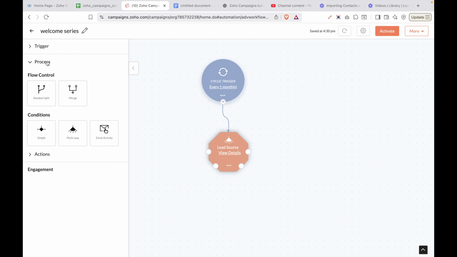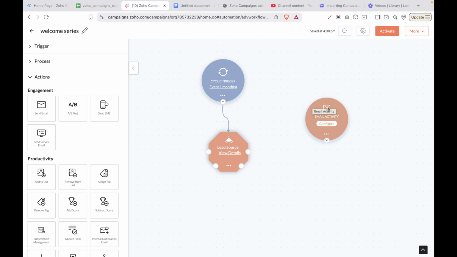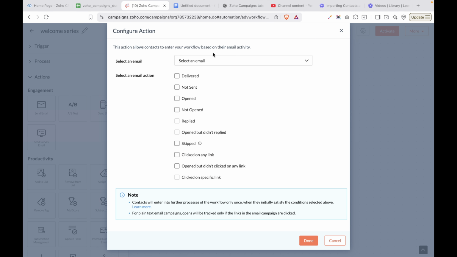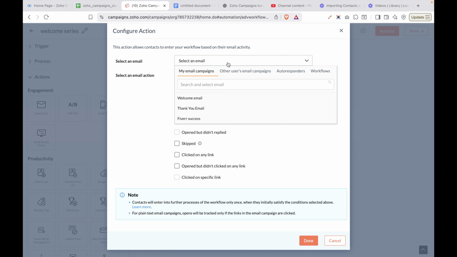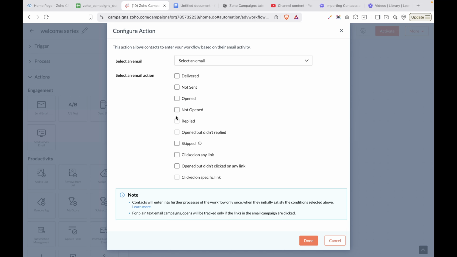So we have the next one, which is our email activity. For email activity, we are saying that if any email activity is done for any of our contacts, when you click on configure, you can select the particular email you want to configure this for. This action is for if they open the email, or if they click on the email, or if they reply, or if they open and did not reply, or if they skipped, or whatever it is you want to add. You can do that.